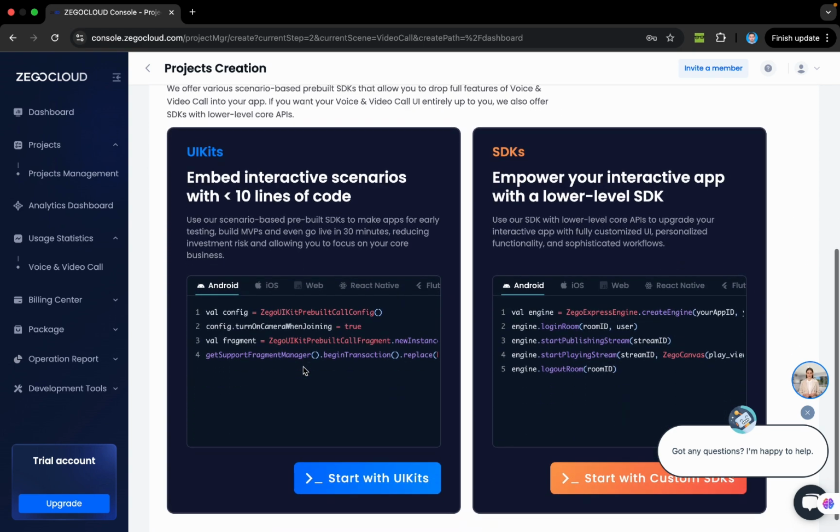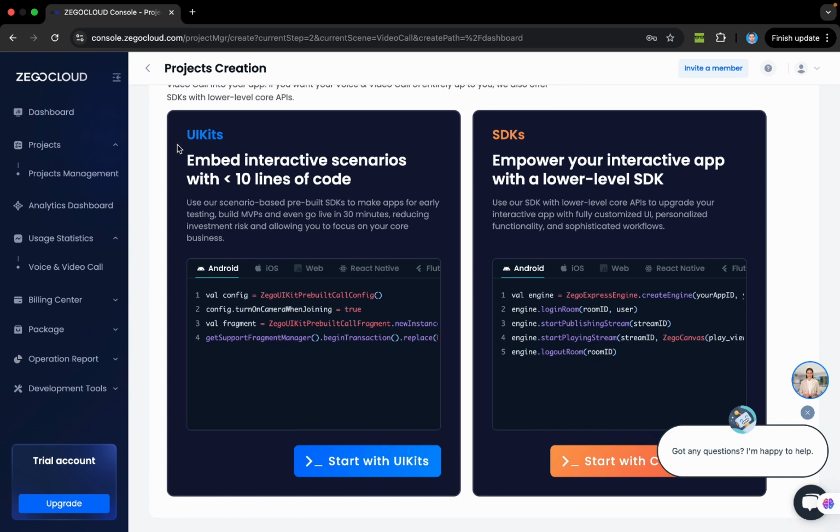Here we have two ways to acquire Zego Cloud services. We can either use the UI kits that give you pre-built UI components to directly add into your app and start utilizing Zego Cloud services. So it gives you a low code experience, or you can use their SDK to implement everything yourself using their APIs. So UI kits is the quickest way to build a video calling application using Zego Cloud.